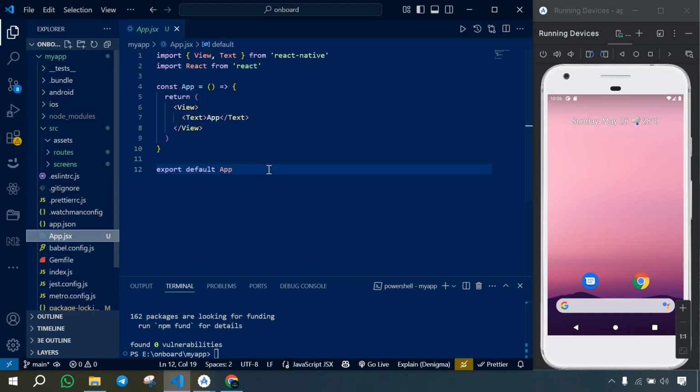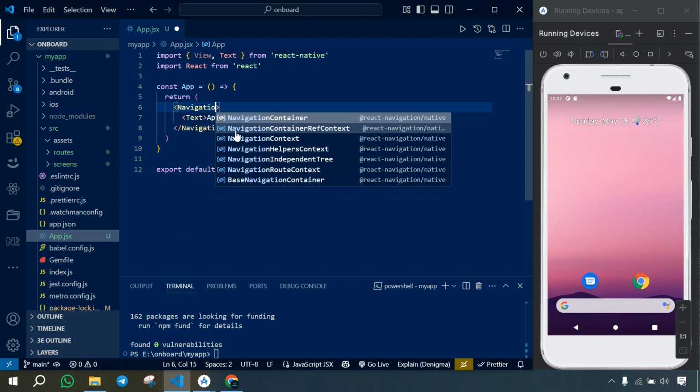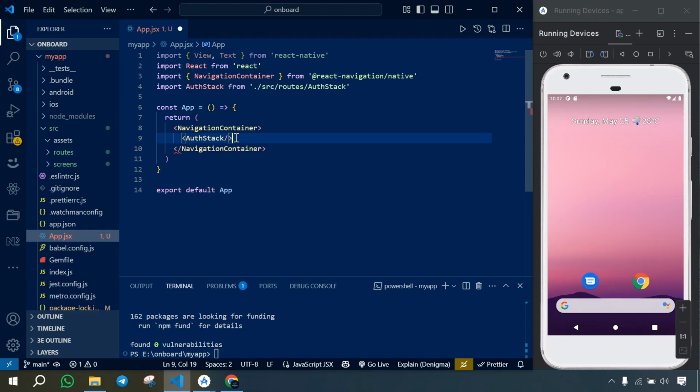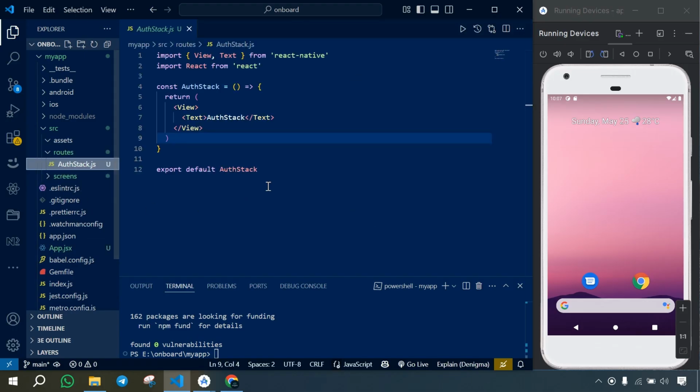Then in our app.jsx we will call our auth stack. So here we will use navigation container instead of view. So we need to type navigation container, which will come from React navigation native. And then here we need to use auth stack, our face route. So we need to type auth stack, which will come from source routes auth stack, and close the tag. So save it, and then now we will code inside our auth stack.